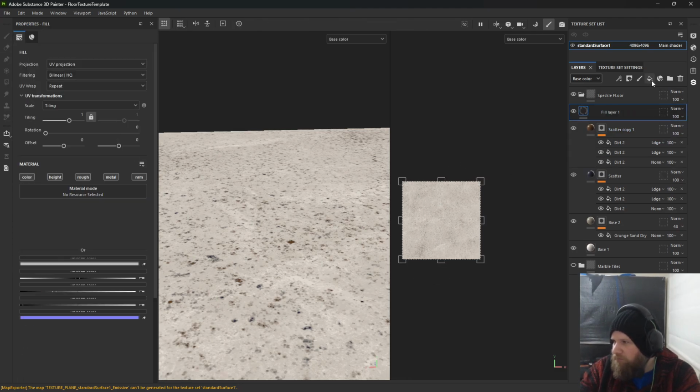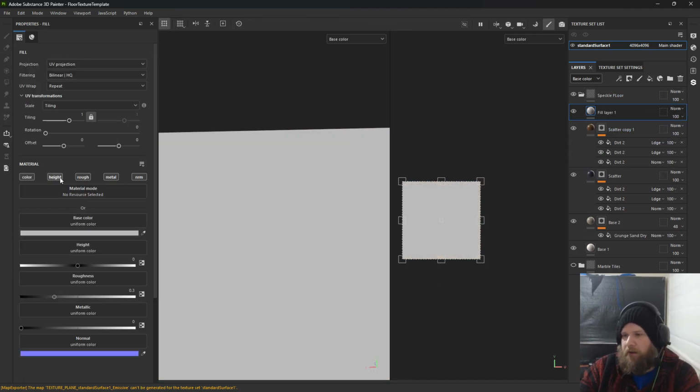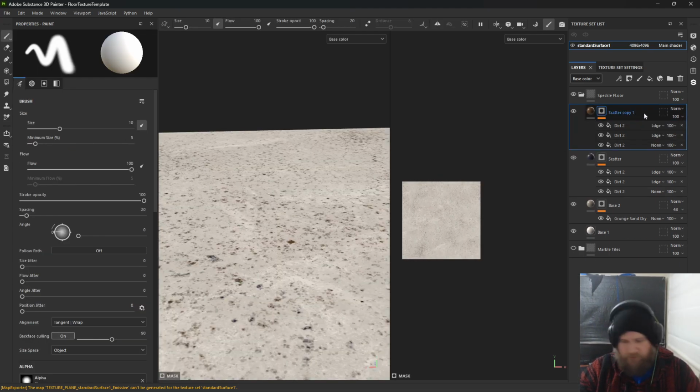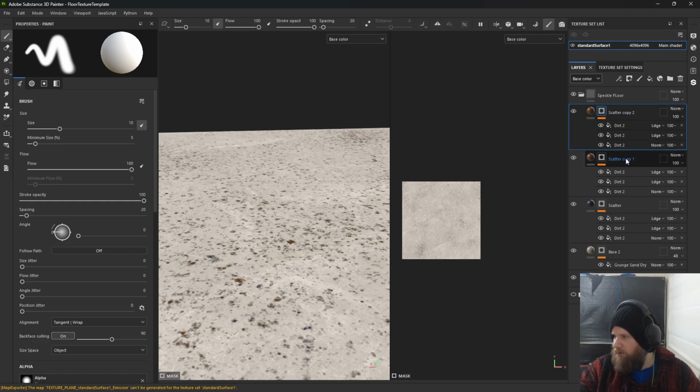So I'm going to add a new fill layer. In fact, you know what I can do? Just duplicate that layer again. So I'm going to Control D this layer. Call that last one Scatter 2. And I'm going to call this gold Scatter Gold.